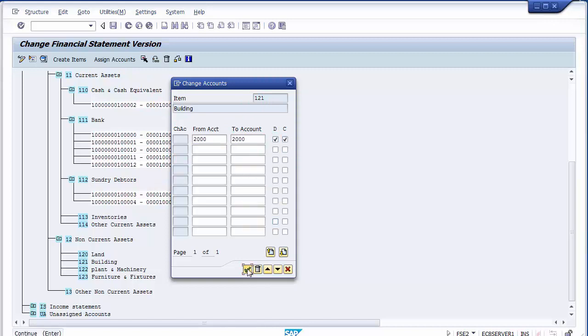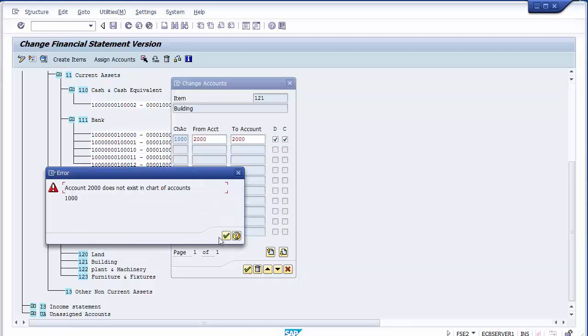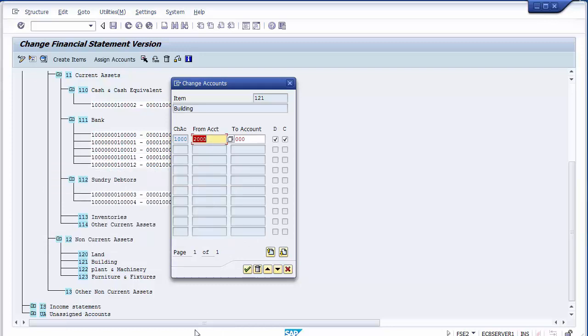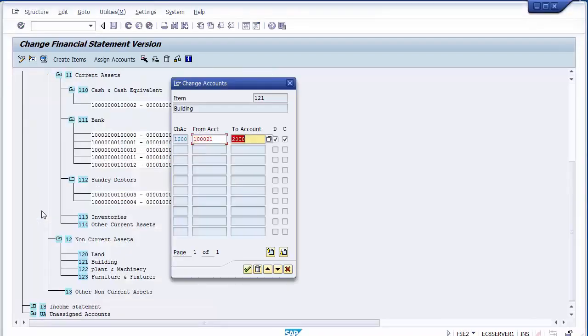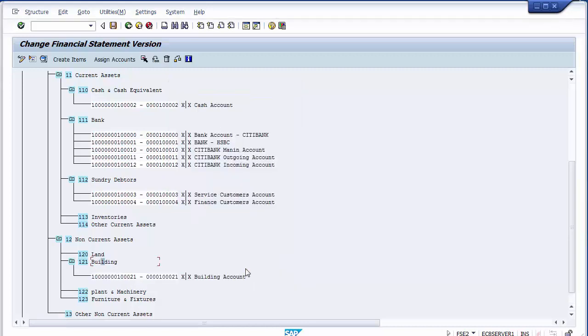and then again OK, continue. OK, the GL doesn't exist in the chart of accounts. OK, so probably the wrong GL has been taken up. So the right GL over here is this. So it has been taken up. Okay. So you can see again the building has been added over here.